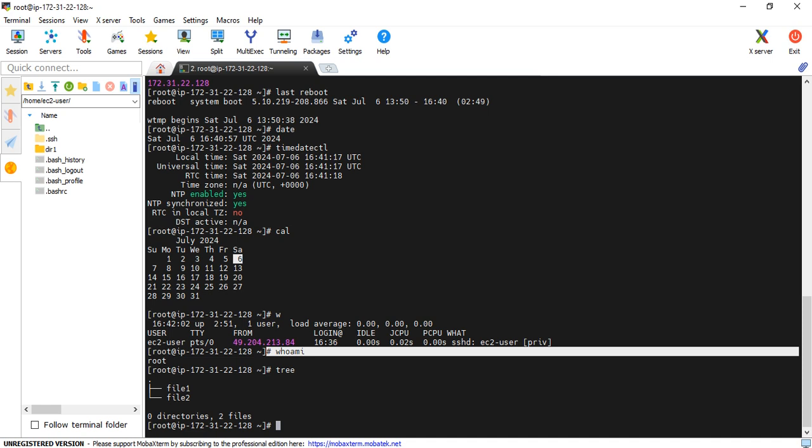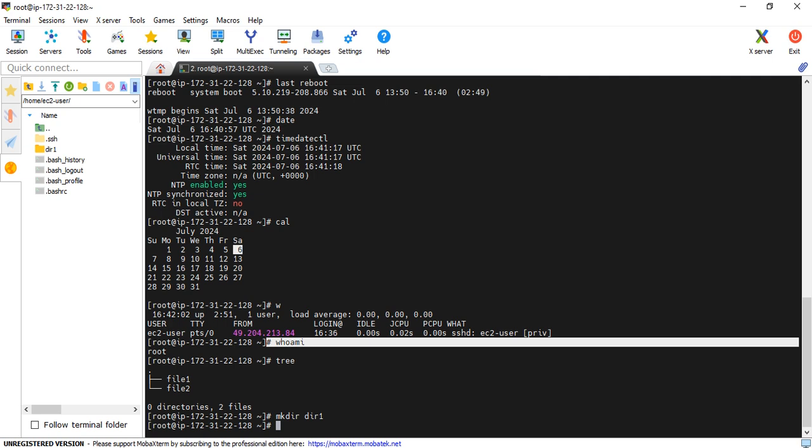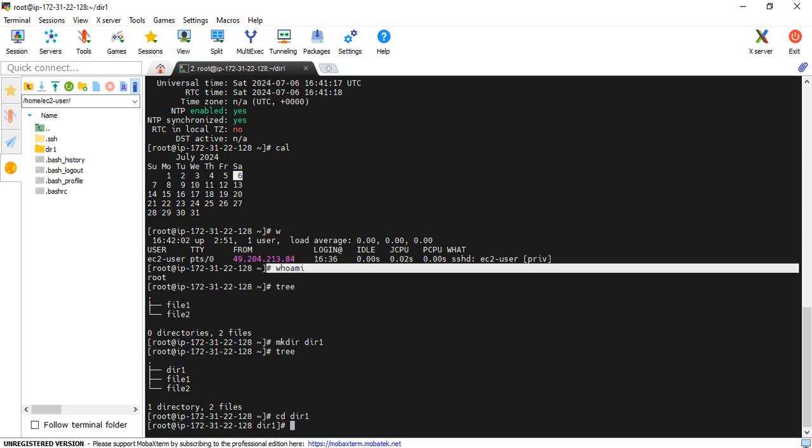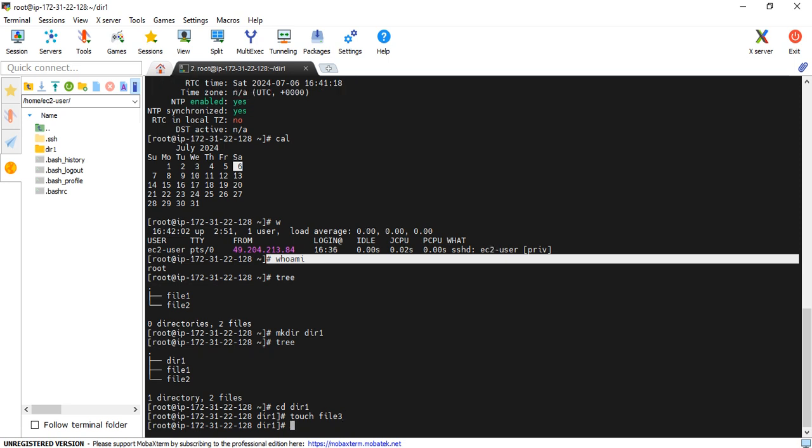Two files are there. Suppose I am going to create one directory with mkdir dir1. If I run tree right now, how will it show? One directory, file1 and file2. Now I go into directory dir1 and create one file. The file name is file3: touch file3. The file has been created.